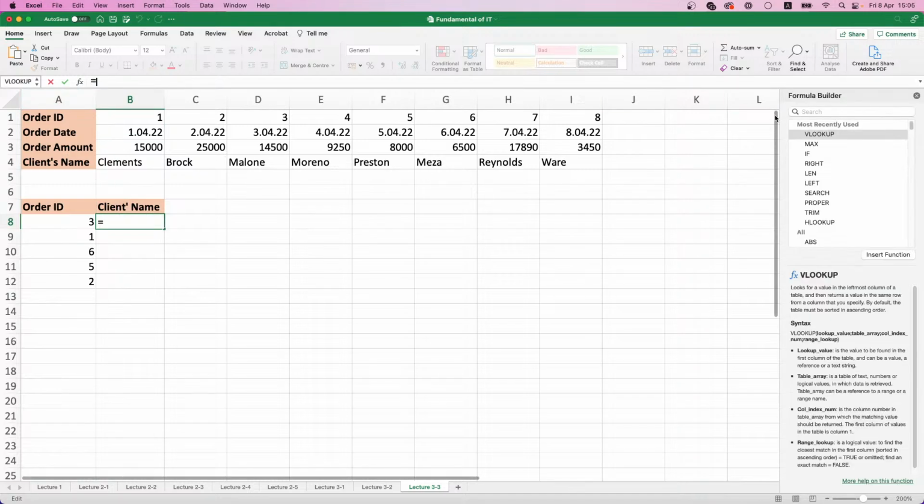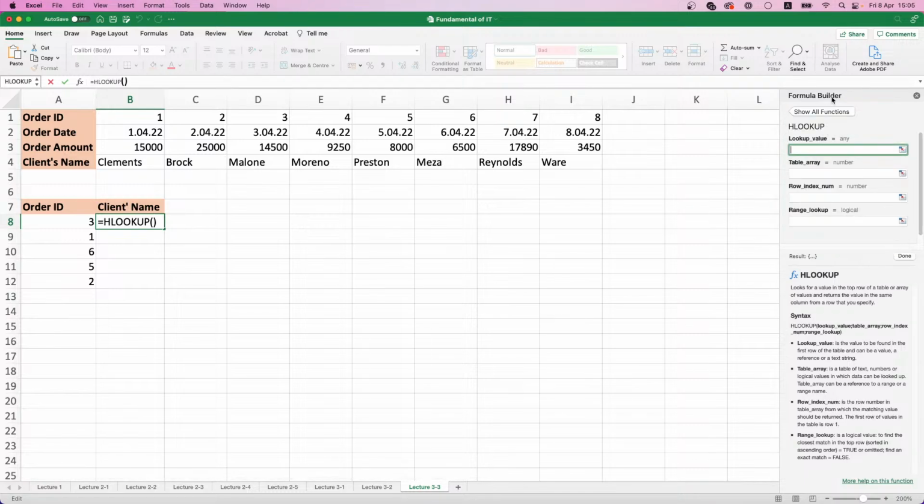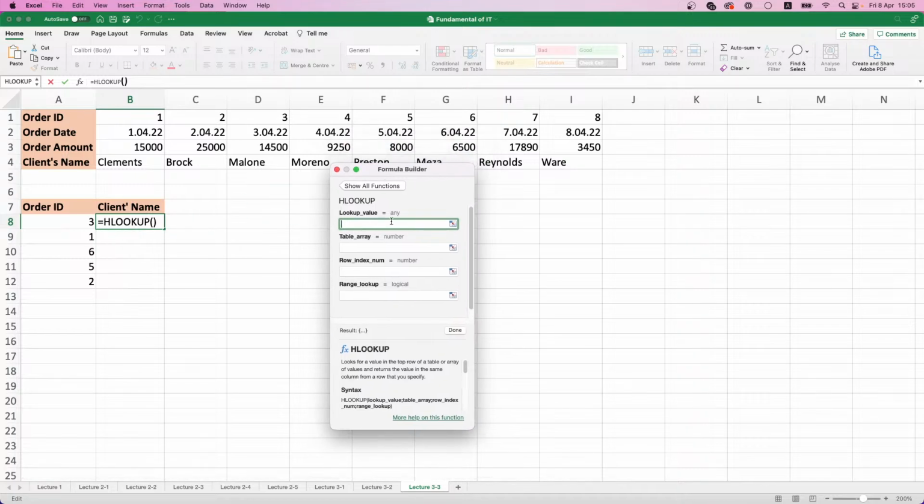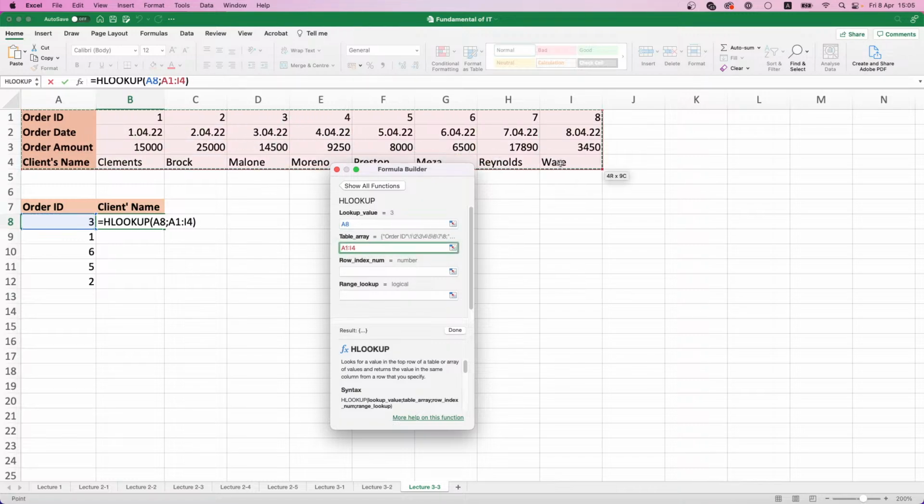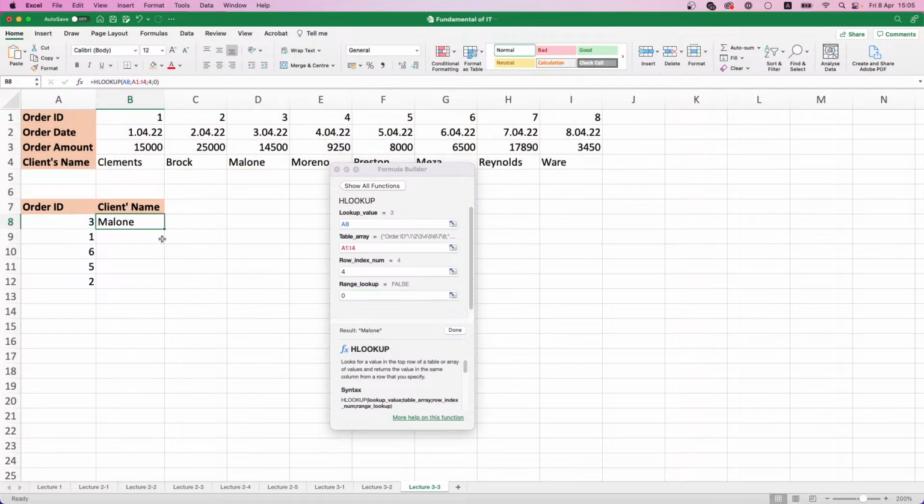Let's go to functions and search for HLOOKUP. Here it is. We have HLOOKUP. The lookup value is going to be order ID. Table array is going to look like this. If we have order ID, we need the client's name. It's the first and the fourth row, so we put 4, because the fourth row is the client's name, and range lookup is 0 because we need exact values. We press enter.